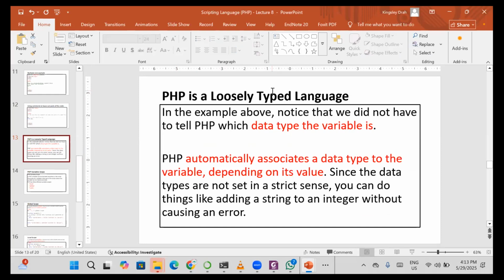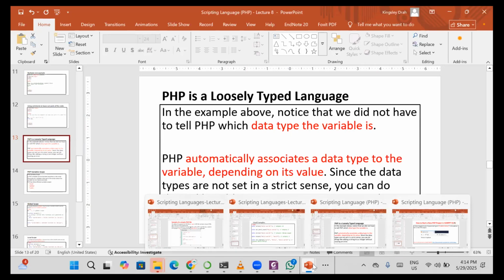Now, PHP is a loosely typed language. In the above example, we notice that we did not have to tell PHP the type of data the variable is. PHP automatically associates the data type to the variable depending on its value. Since the data types are not set in a strict sense, you can do things like adding a string to an integer without causing an error.